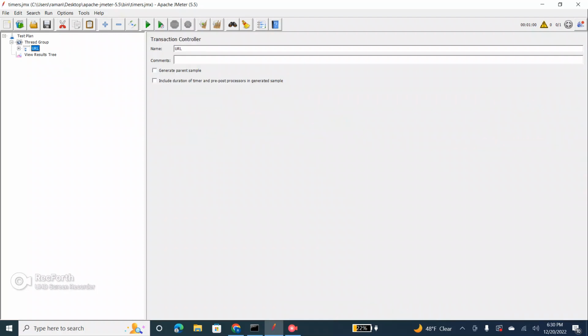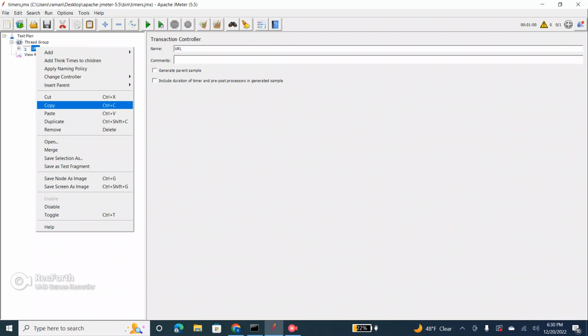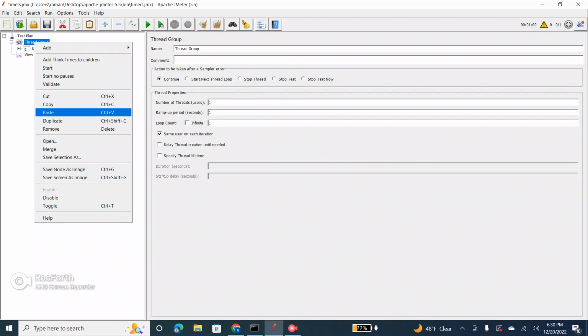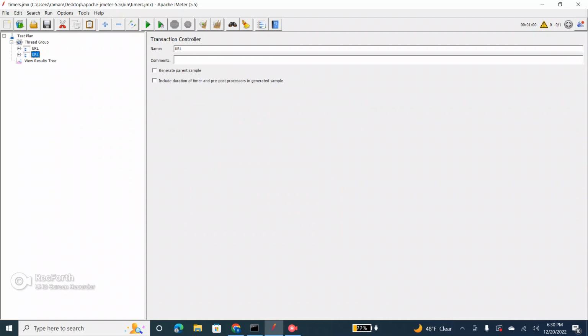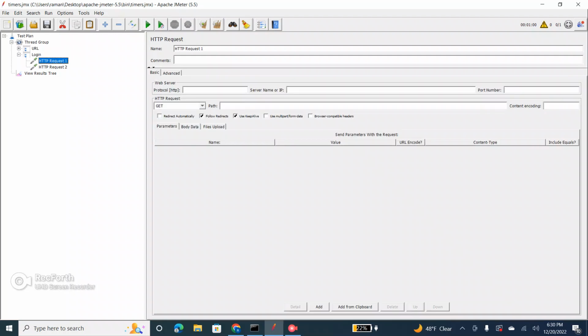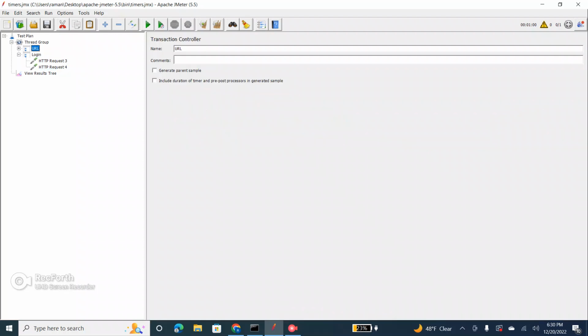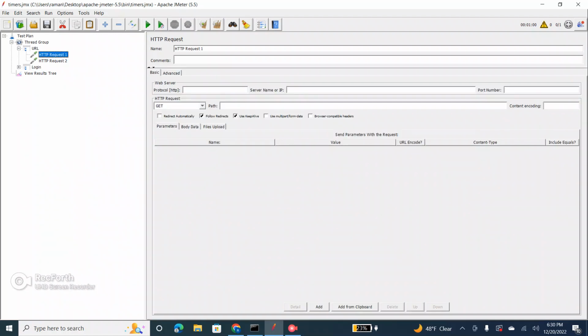Then we have another transaction. Let's copy this one and paste it here again. Let's say this is login. So now I have a URL transaction and a login transaction, two of them. Let's say this is request 3 and this is request 4. Let's imagine like this. Whenever I start the test, URL has to run immediately. Whenever it goes to login, it has to wait for some time. In between the requests it should not wait.